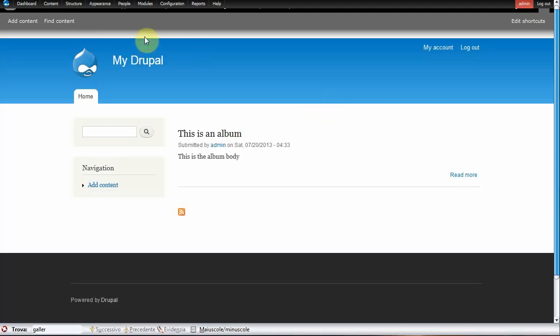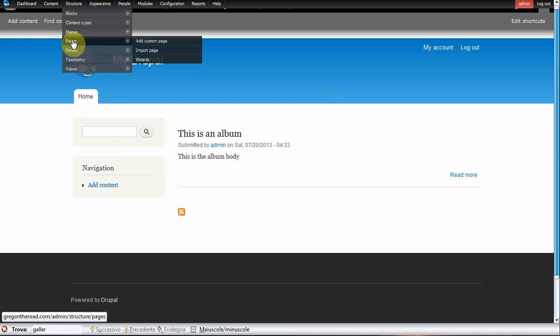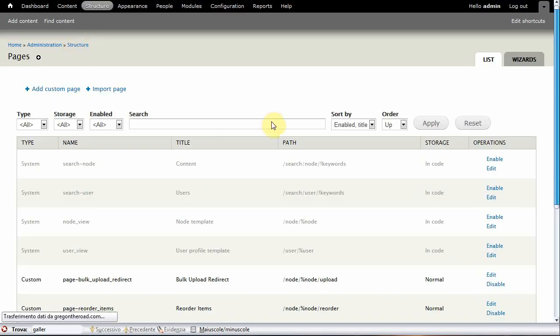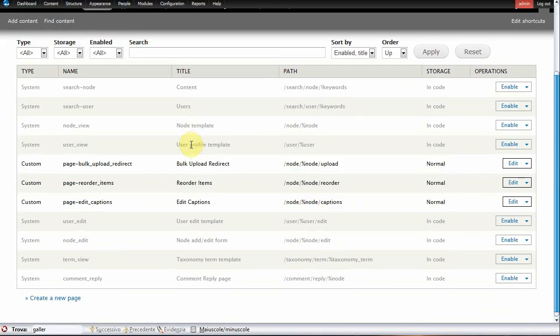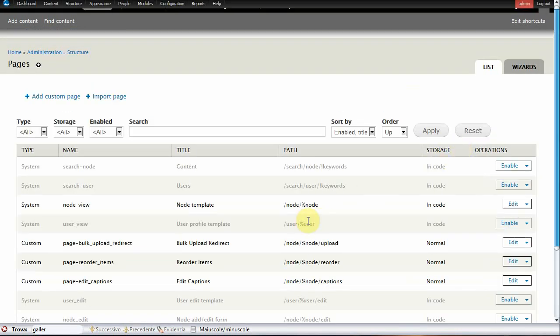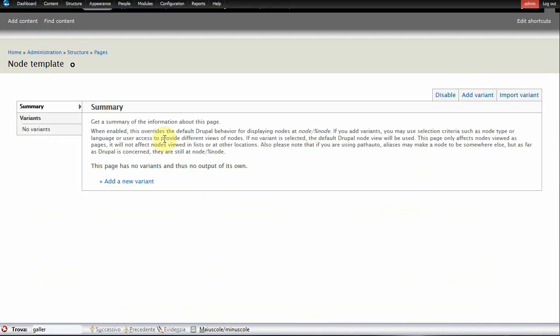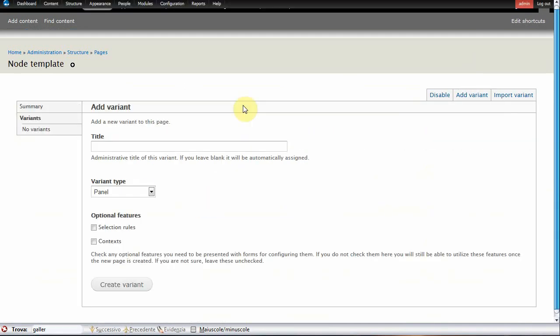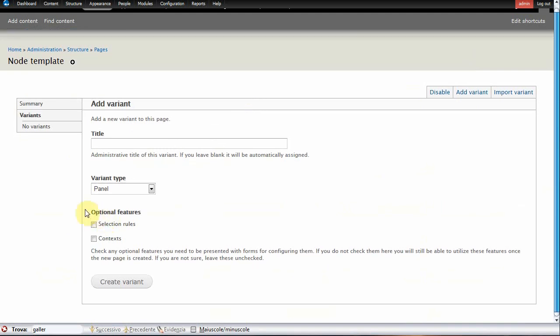Now let's go back to our pages page, and here we are enabling node view. This one, let's enable, and then edit, and we are creating a new variant. Sorry, I didn't click on it. New variant for album.